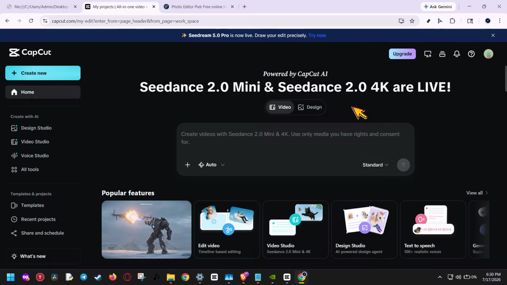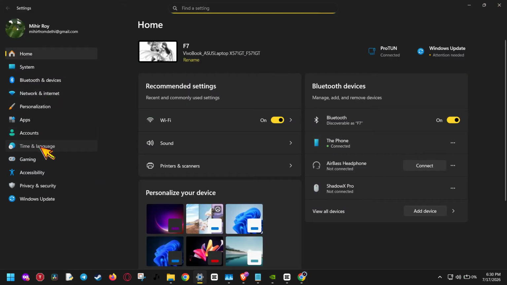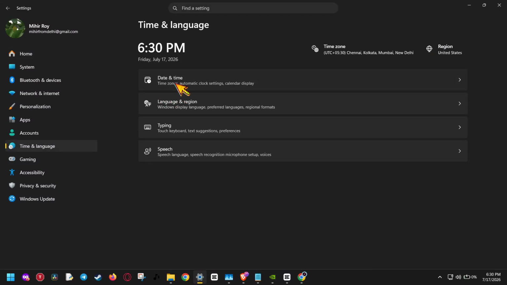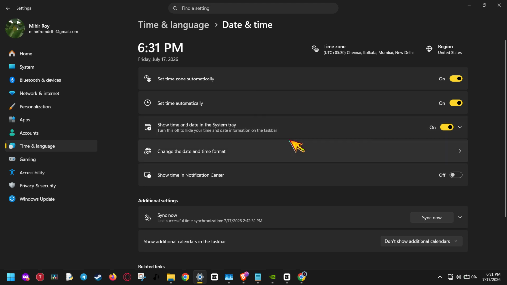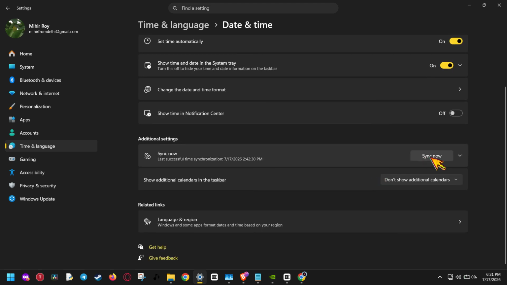If the error still shows up, the next thing to check is your computer's date and time. On Windows, go to Settings, then Time and Language, then Date and Time. Make sure your date, time, and time zone are correct. Then click Sync Now under Synchronize Your Clock. This is a small step, but it can fix strict server handshake errors, especially if your computer clock is even slightly out of sync. Web apps and login systems often rely on accurate time settings to verify secure connections, so this can make a big difference.